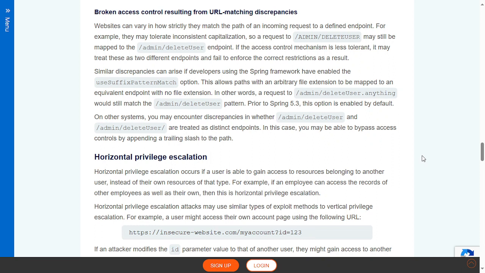Similar discrepancies can arise if developers use the Spring framework and have enabled the useSuffixPatternMatch option. This allows paths with an arbitrary file extension to be mapped to an equivalent endpoint with no file extension. In other words, a request to /admin/deleteUser.anything would still match the /admin/deleteUser pattern. Prior to Spring 5.3, this option is enabled by default.